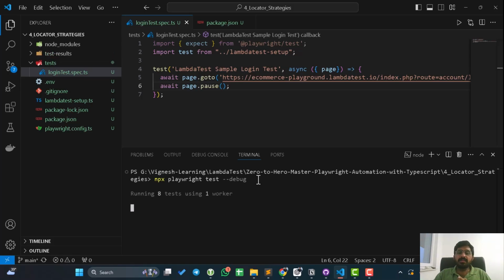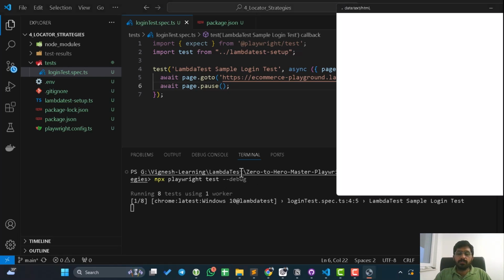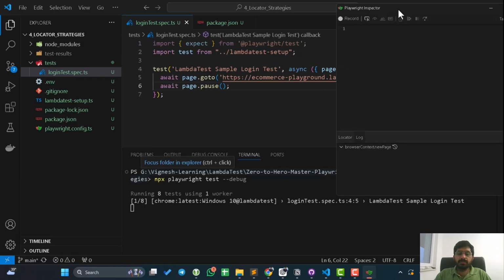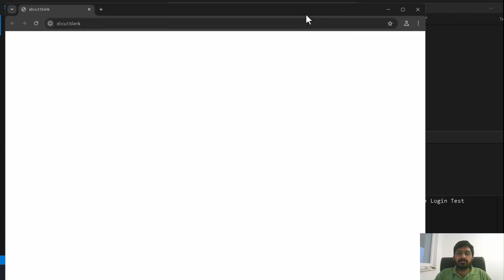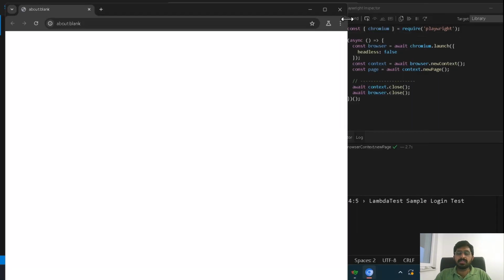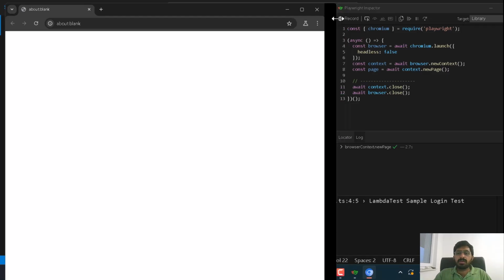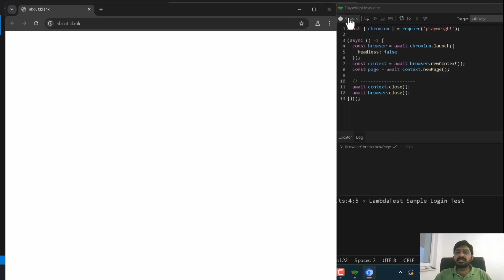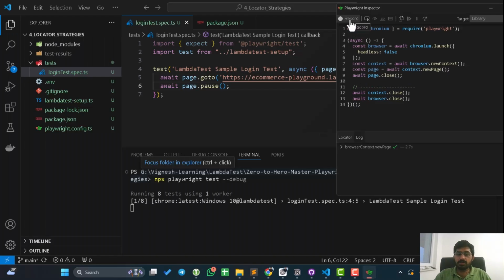So let us wait until the Playwright Inspector opens and then it shows us the Playwright Inspector. Here you can see it started opening the Playwright Inspector, and it opens the browser, as we expected. I'm going to keep this side by side for us to easily manage this. Previously, in our previous video, we had this record button enabled, which is basically for code generation. But in this case, I'm not going to do any code generation, so make sure this record button is turned off.